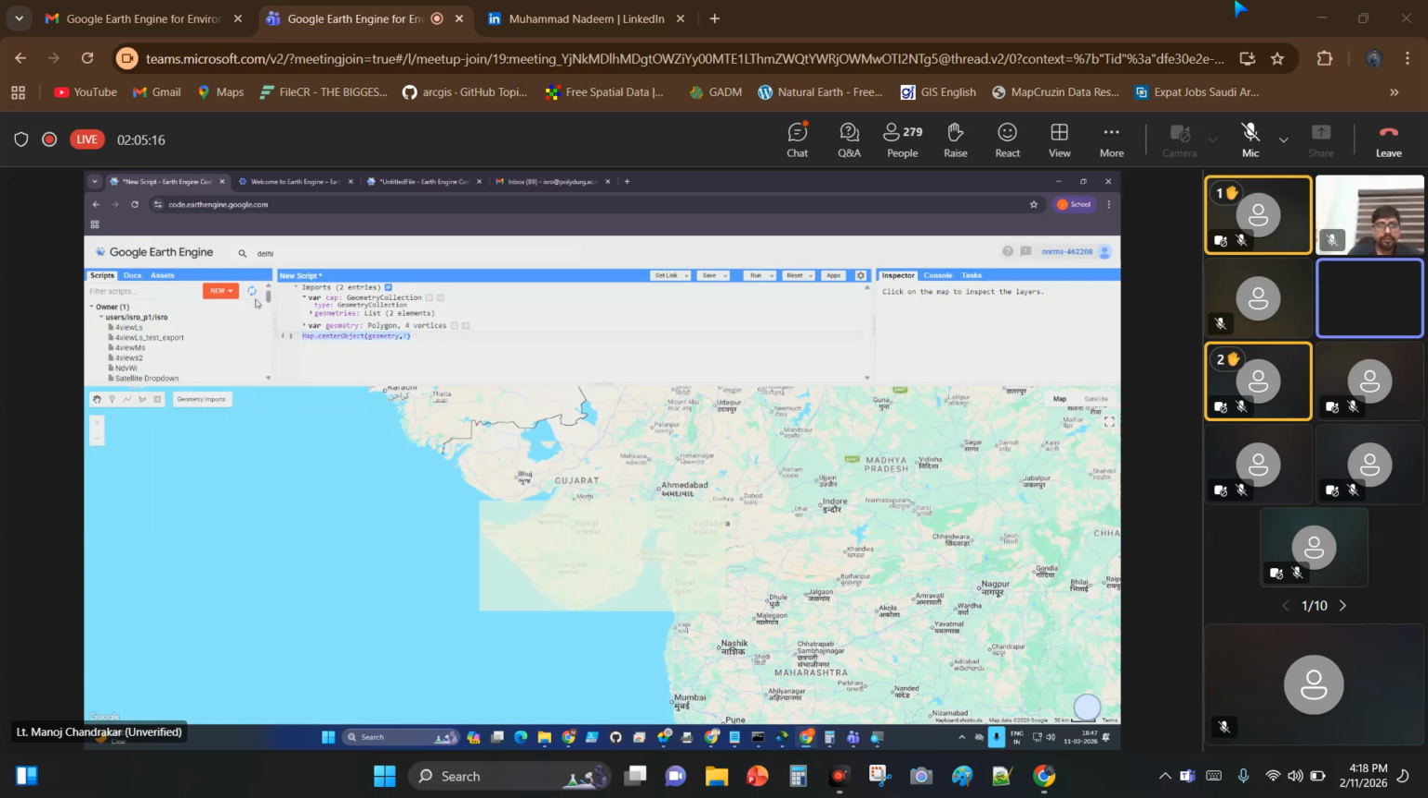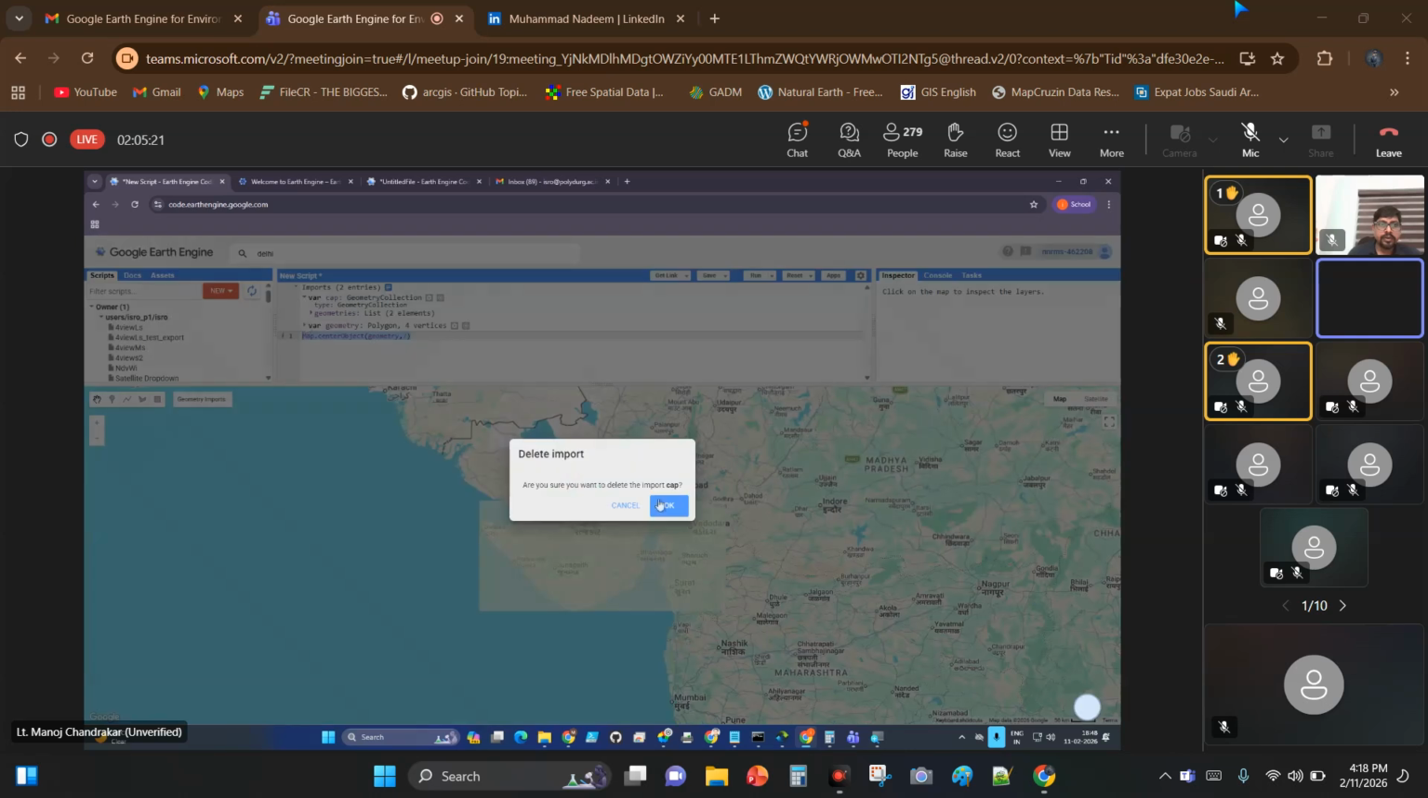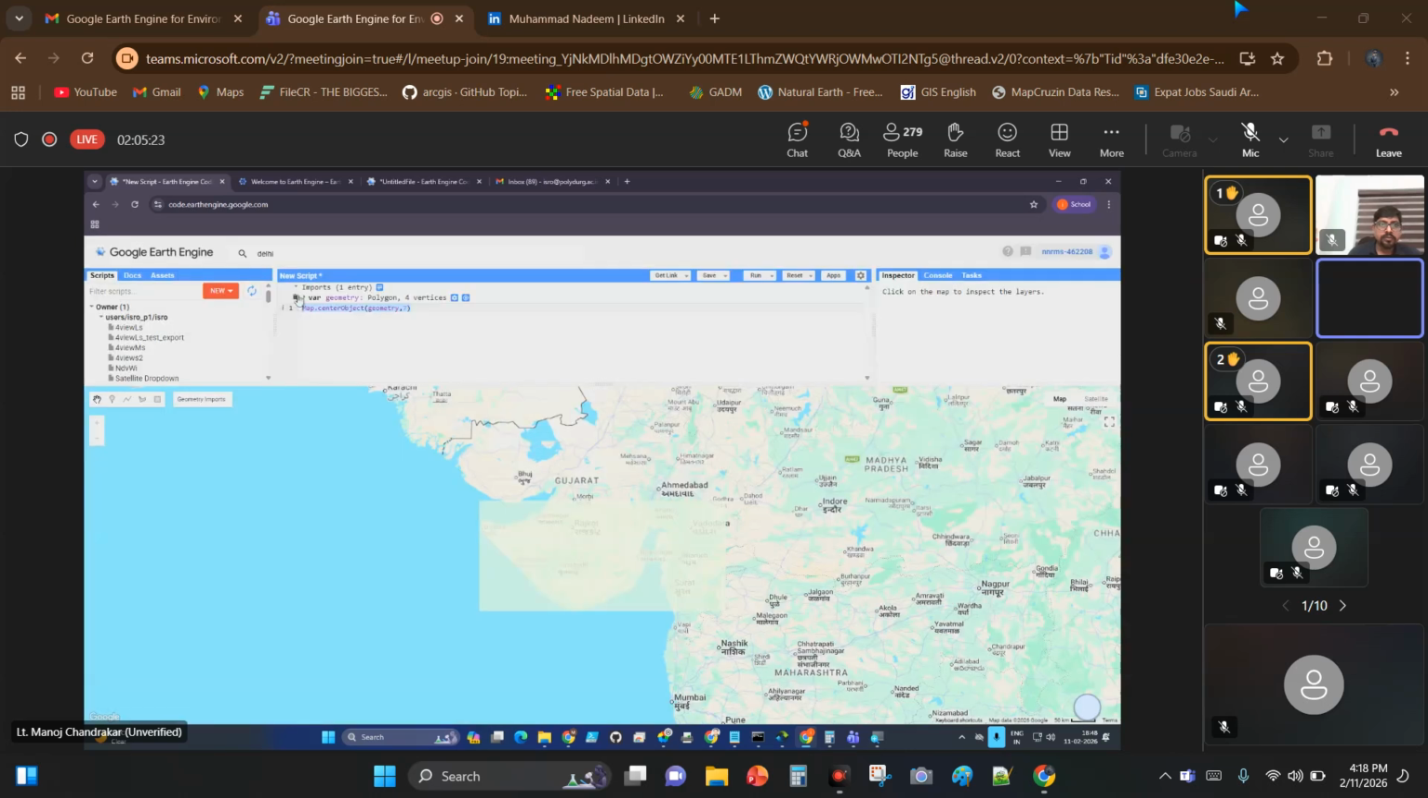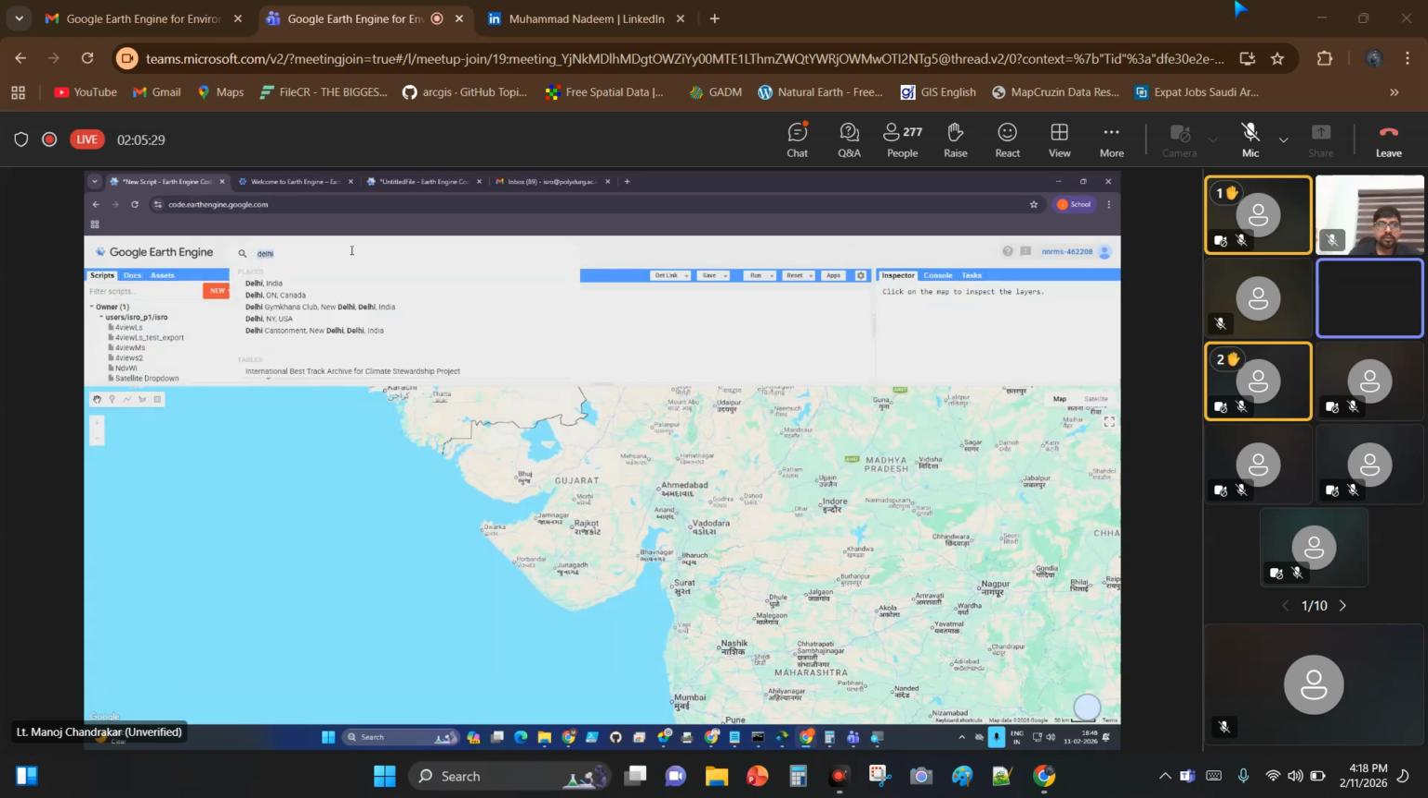Let's explore what kind of data it is having for you. Google Earth Engine provides you very large data sets. I simply delete this code, and in this search area, we can search for a place if you want, just like we searched for Delhi. You can also search some kind of catalog data, which Google Earth Engine will provide.